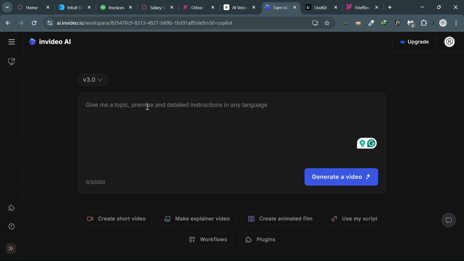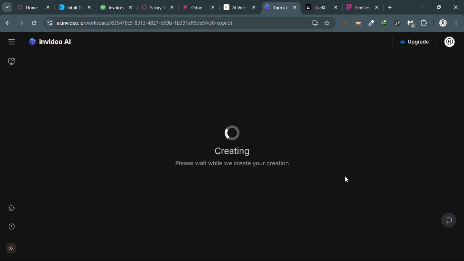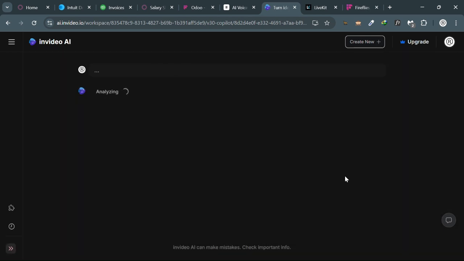But with AI now, I can literally say, create an ad, and let's say an animated ad of using CRM, for example. So say generate a video, and it will start generating here. It's just analyzing what I've given to it. It will probably take a couple of minutes, but we can wait.